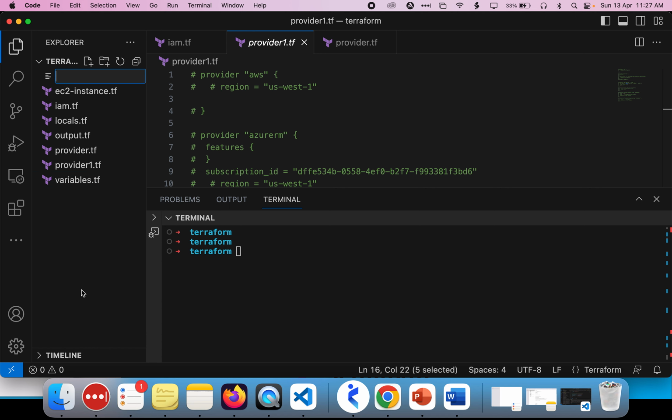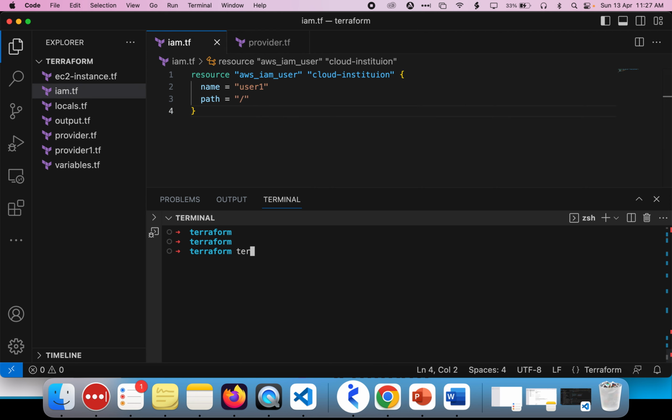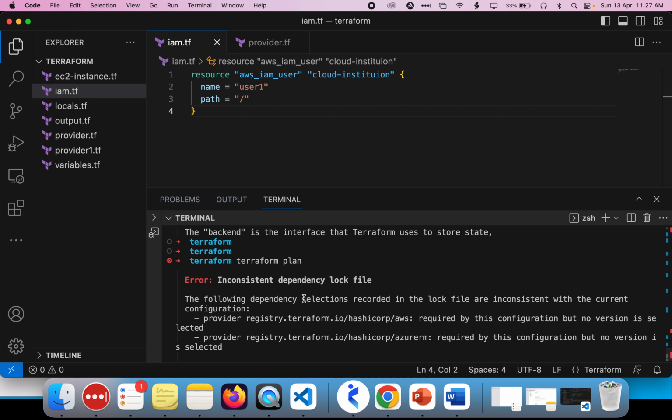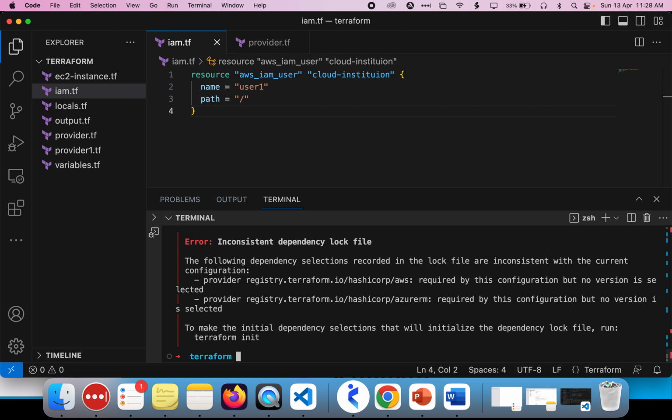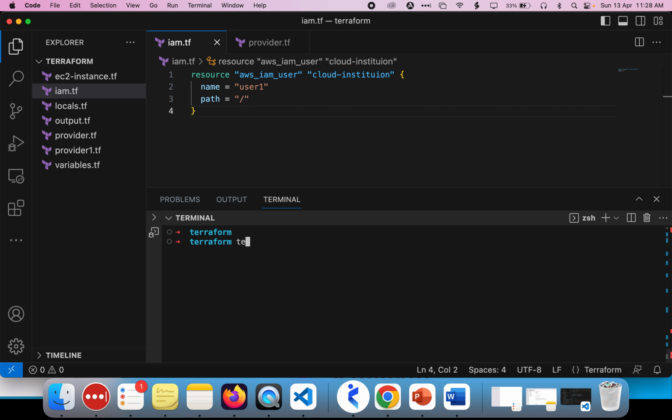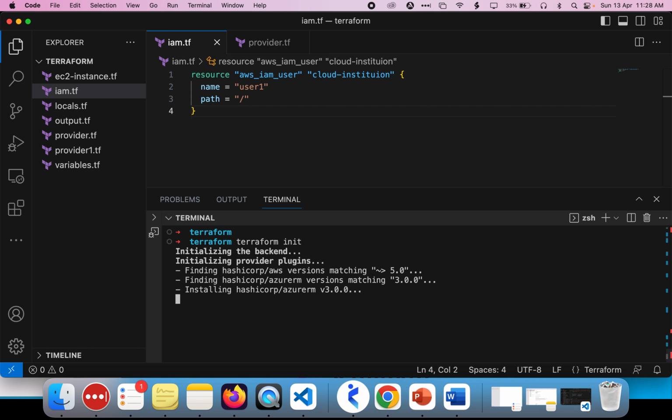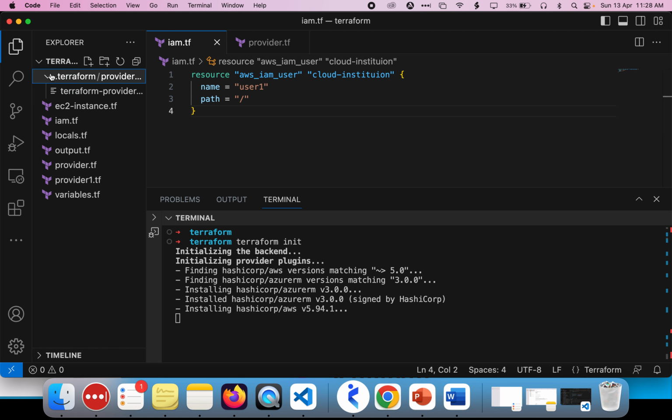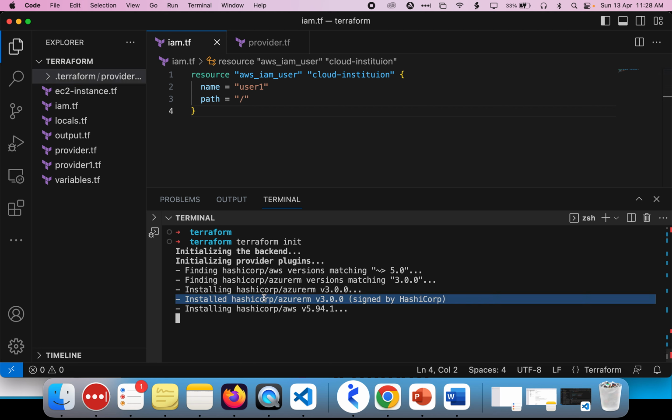Now I'm going to do Terraform plan and see what it gives me. Now I probably need to do Terraform init first. So I'm going to run Terraform init, which is going to initialize. The .terraform folder is created. It is initializing both the AWS and Azure providers.